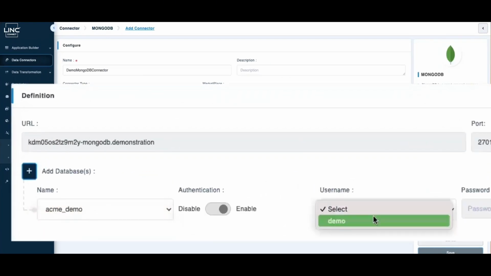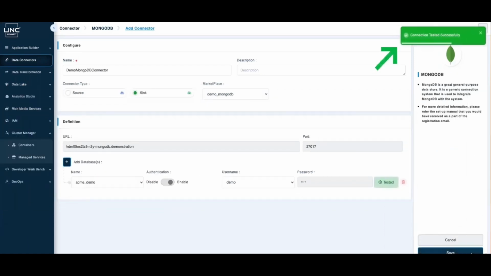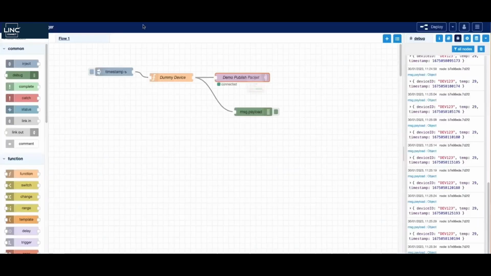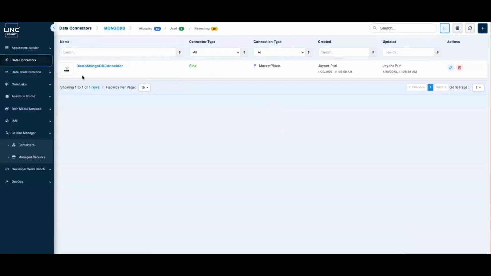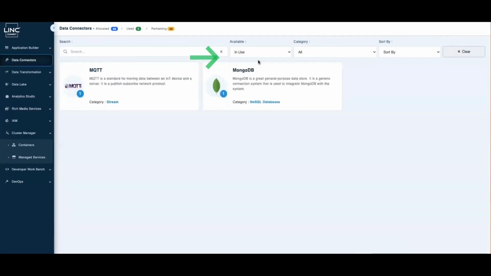This is how you create connectors for both services that we launched in previous videos. We can now see the connectors in the Data Connectors tab. The MQTT and MongoDB connectors are active and capable of ingesting and transferring data from the MQTT broker and the database, respectively. This concludes our session on creating connectors from various sources on LINCConnect.